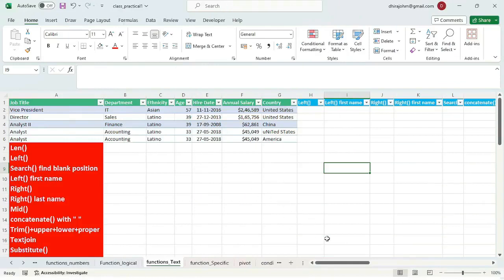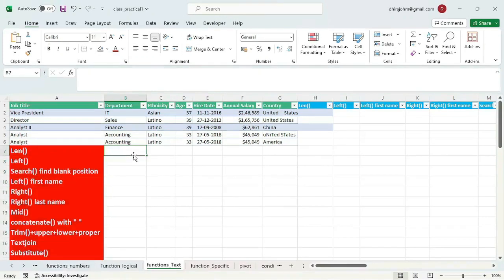So this is our Excel sheet in which we are going to do most of the practicals. So today we will go through length function, left function, search, then right function, mid function, concatenate, trim function, upper function, lower and proper function, then text join function, and then substitute function. While this looks like just 10 odd functions, I'm sure this is going to take much of our focus and attention. So let's begin. Our first function is len. So len returns the length of the text which we enter as argument. Let's see how it works.